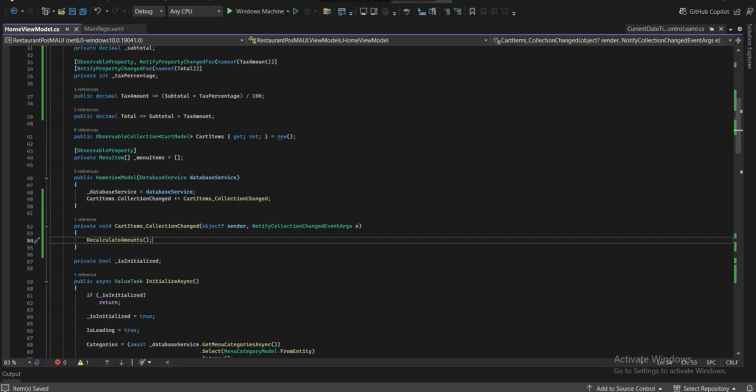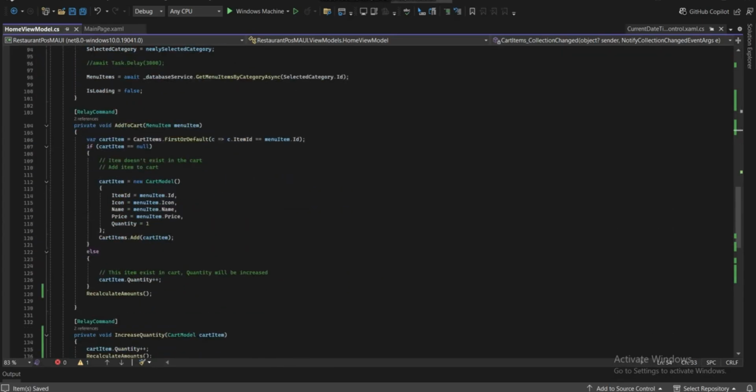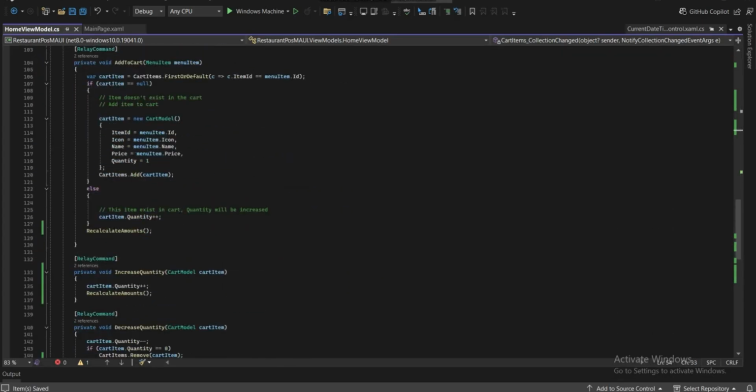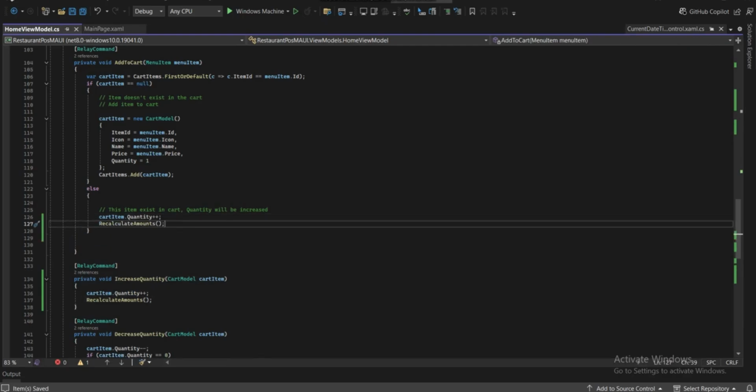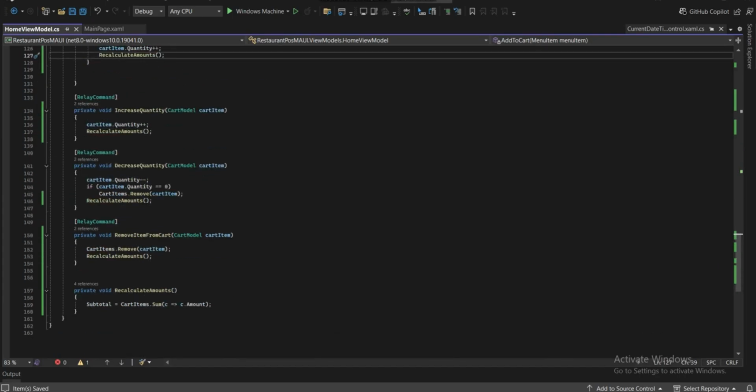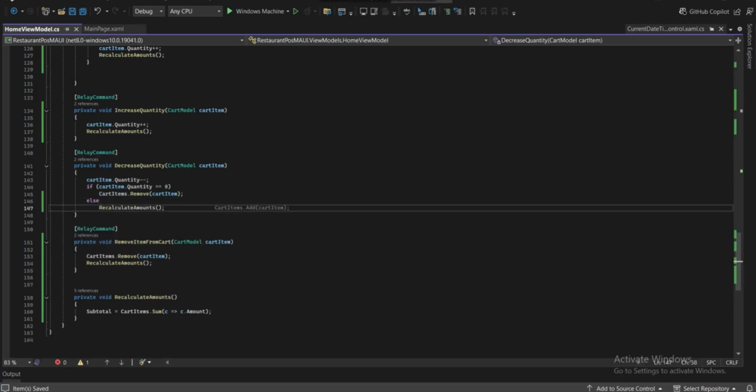After this, I am going to implement the calls. Let's shift this method. Not here. It will be calculated right after the quantity. And for the decreasing quantity, I am going to make an if condition here, else recalculate amount. Okay, so now I think I'm good.